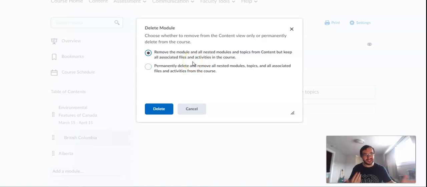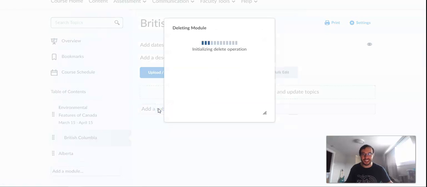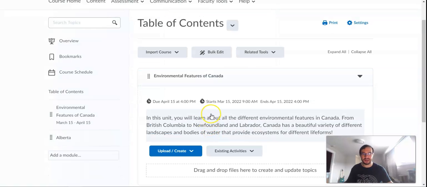Up to you. This makes it for a good backup. I mean, any important files you should have saved in your computer or your Google Drive or whatever. But this at least gives you some sort of backup, and it's nice having that flexibility, of course. So it doesn't really matter which one I pick because I don't have anything. Just click delete, and you just wait a second, and then it'll be gone. It's done. So as you can see, British Columbia's gone.